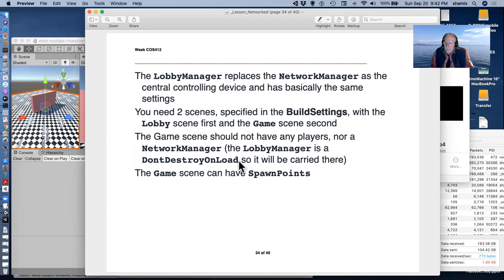We need two scenes specified in the build settings with a lobby scene that will be scene number 0, and then any game scene as the second or third that we play. The game scene should not have any players, nor will it have a network manager, because the lobby manager, which is a don't destroy on load object, will be carried there. And in the game scene, we can have spawn points where the character will spawn.